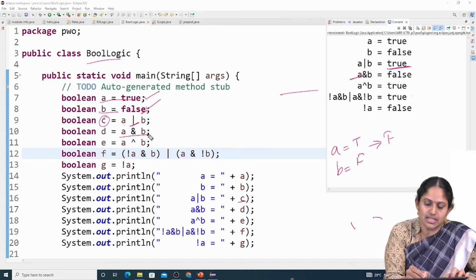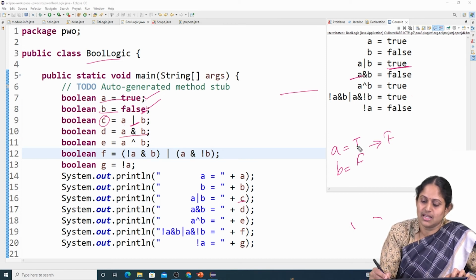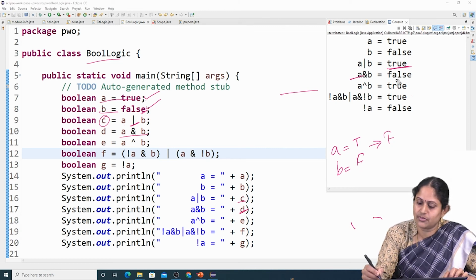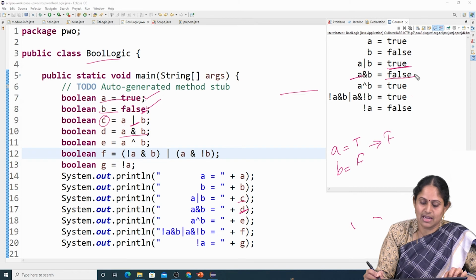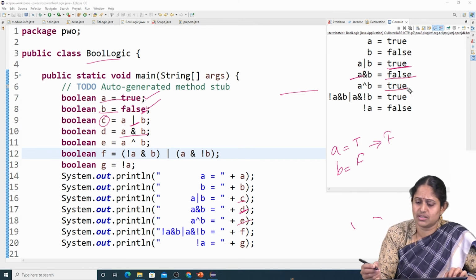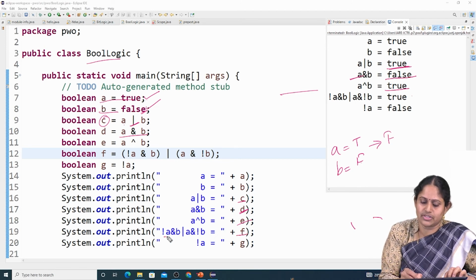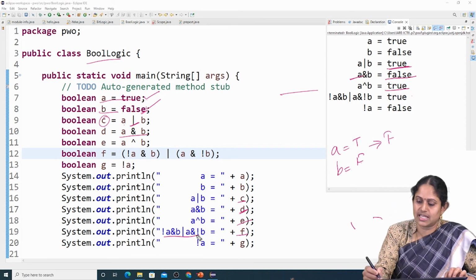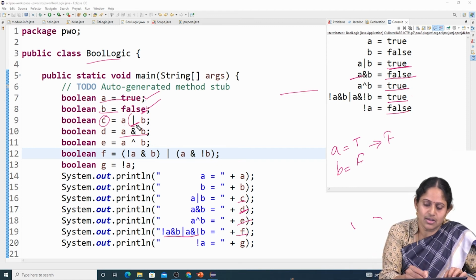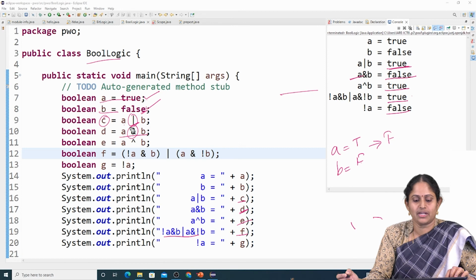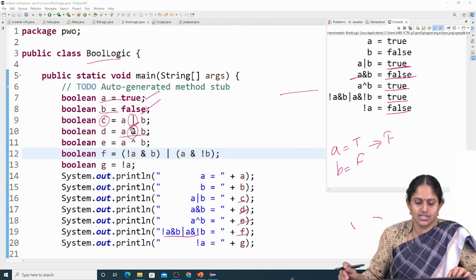Similarly, D is A and B. True and false means it will be false, so into D you get false. Then A XOR B is again true. This is the expansion of XOR, which is again true. And not A means A was true, so not A gives false. So these are the various Boolean operators used in Java.